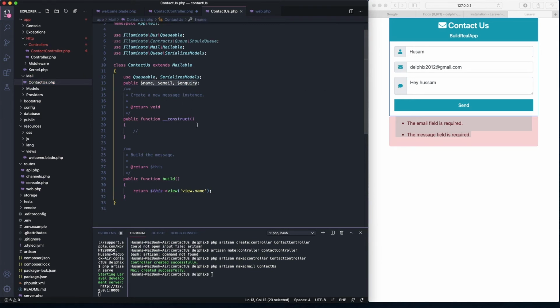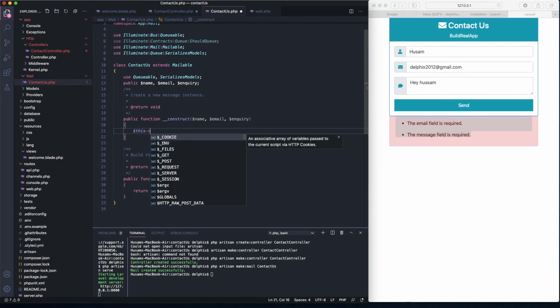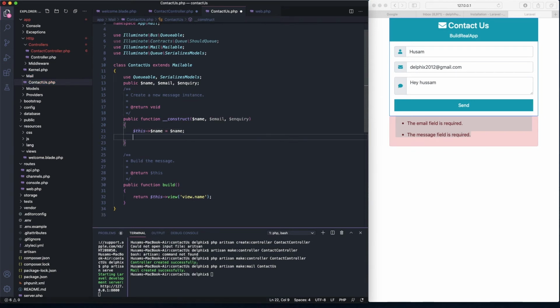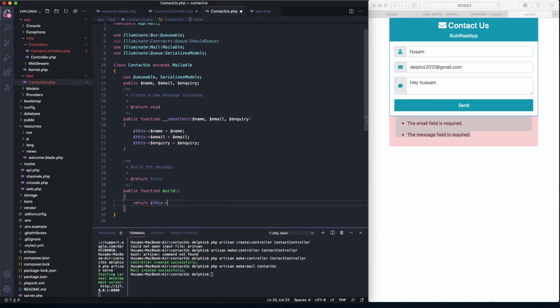Let's inject them in the constructor here. Okay, and let's refer to the current object and name. Let's repeat this again. Okay, so we have this now. It's very cool. So let's make some changes and create the view. Let's call this from, okay, which will be who the sender is.